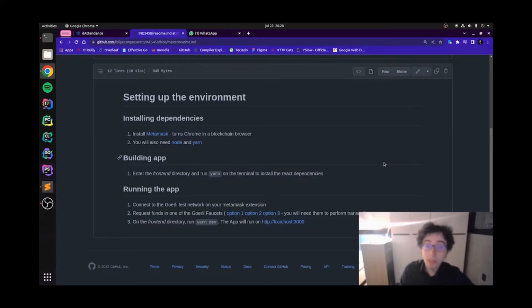Hello, my name is Victor and I'm part of the Attendance Tracking Groups project. Before we show the project in execution, we need to set up its environment and install some dependencies. You need to install the MetaMask Chrome extension, but also Node and Yarn for running this project. Inside the front-end directory, you can run yarn in the terminal to install the React dependencies we'll be utilizing.